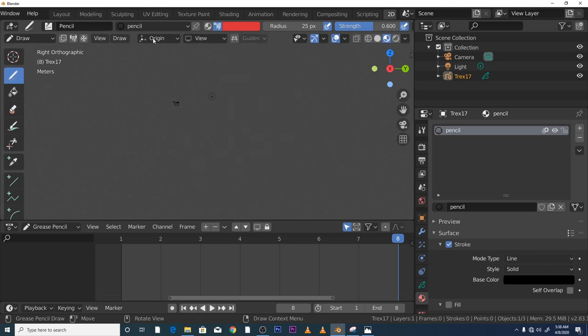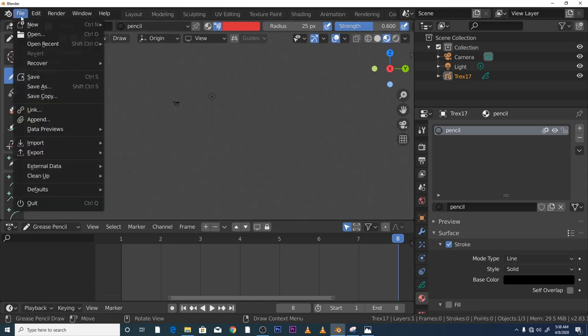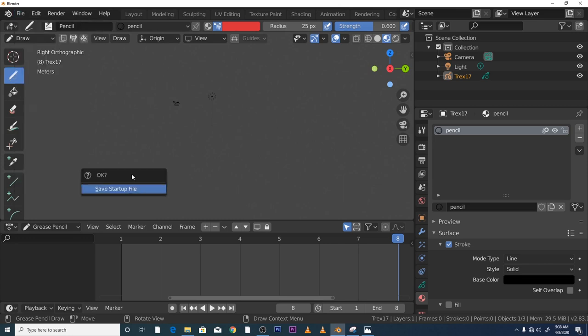So we've got pencil material and pencil vertex color. Now, what I want you to do is save these preferences. So if we go File, Defaults, Save Startup File. Now, basically, every time we boot up Blender from now on, we're going to have this set up, so we don't have to do it again and again.